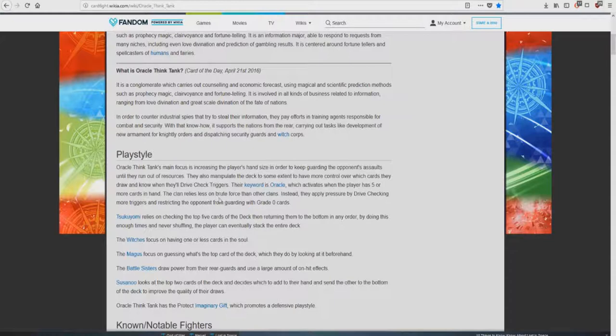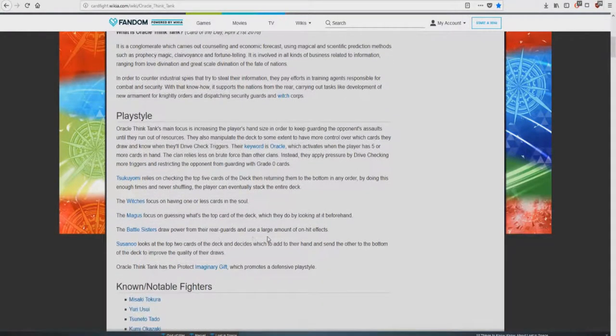And there's a whole bunch of unique cards. Again, I'm not going to go over these because we don't know anything. They have the imaginary gift Protect, which allows them, when the main Vanguard rides, to add a card to the hand that works like a perfect guard. So they are very much a self-defensive playstyle.